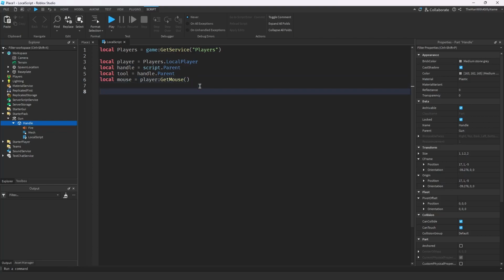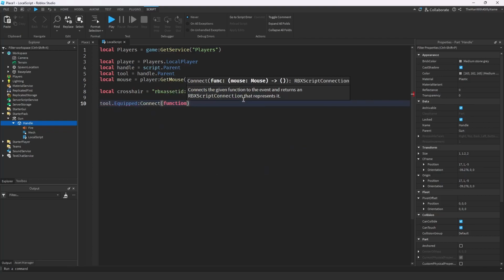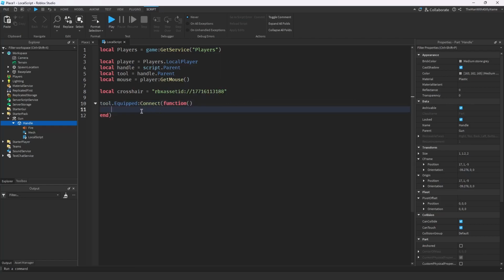Next I'm going to create a variable for the crosshair image of the gun. When the player equips the gun, the icon of our mouse will change to a crosshair. So local crosshair equals, and then this is going to be the ID, and I will include this in the description. Now I'm going to make an event for when the player equips the tool. So tool.Equipped:Connect(function), and now we're going to change the icon of the mouse to the crosshair. To do that, we're going to say mouse.Icon equals crosshair.